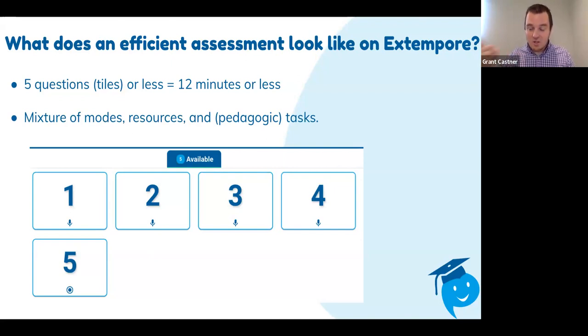Once your students get used to the platform and they know the expectations, it's pretty seamless and they can complete these questions in that amount of time. Also, there's a mixture of modes, resources, and pedagogic tasks or target tasks, depending on what you're looking to accomplish. You want to mix it up, right? We want to have different types of responses, different inputs, different sources for students to respond to.